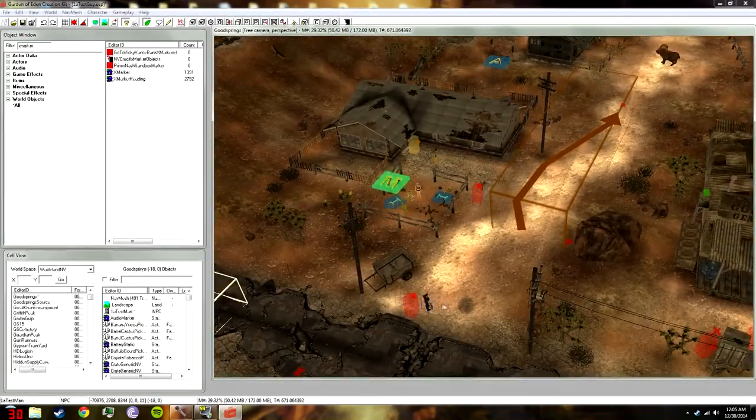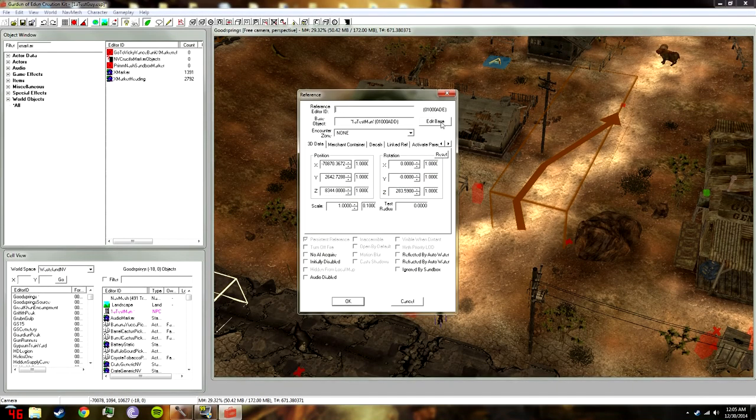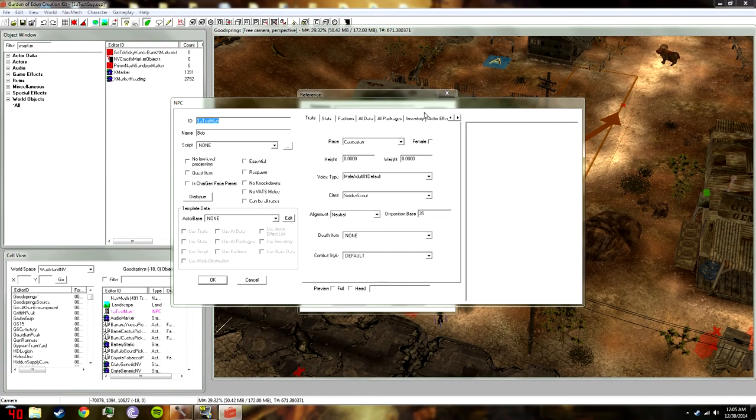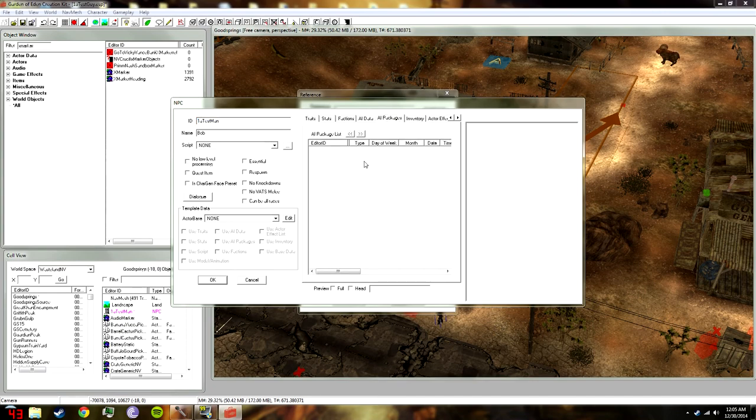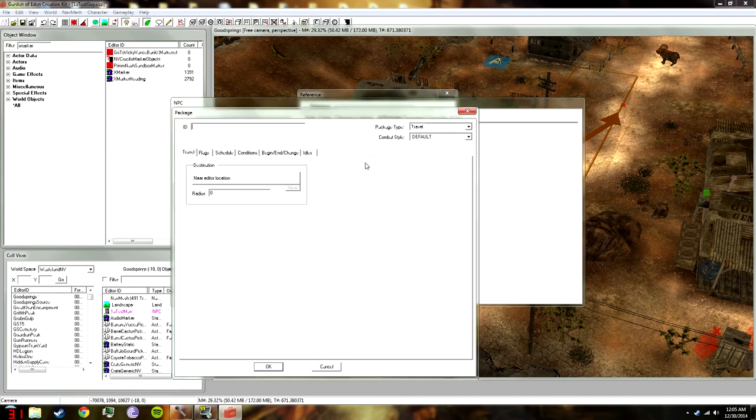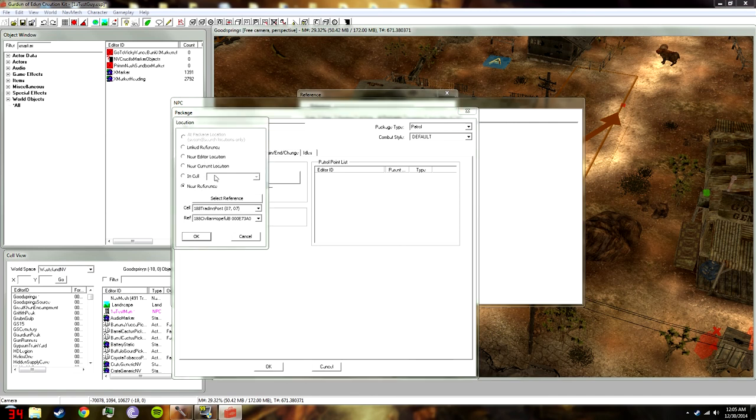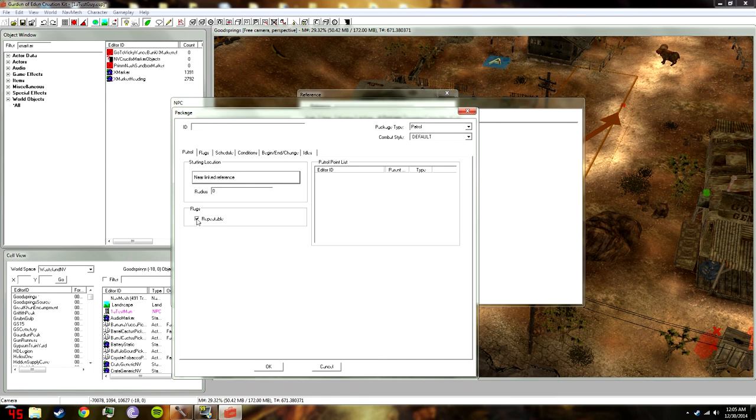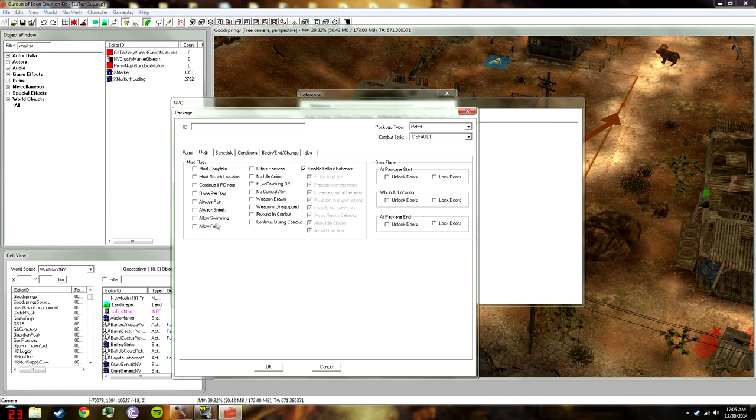Okay, so once that's done, you want to double click your character, go to edit base, AI packages, new, and do a troll AI package. So what you want to do is starting location is linked reference. Click OK. And then you want it repeatable. Radius doesn't really matter, and you're already going to the reference.